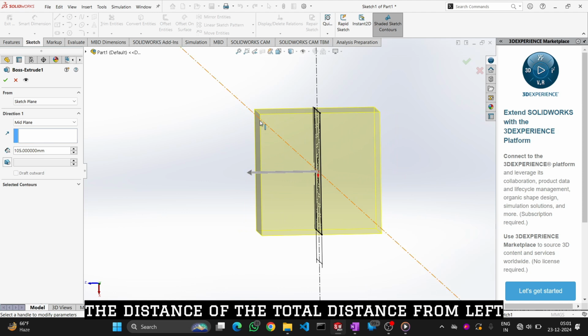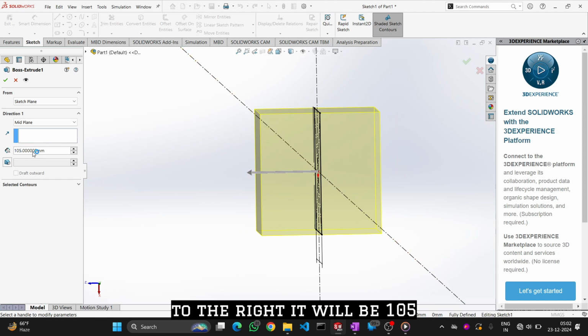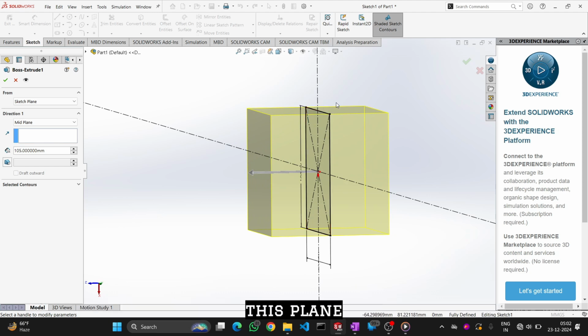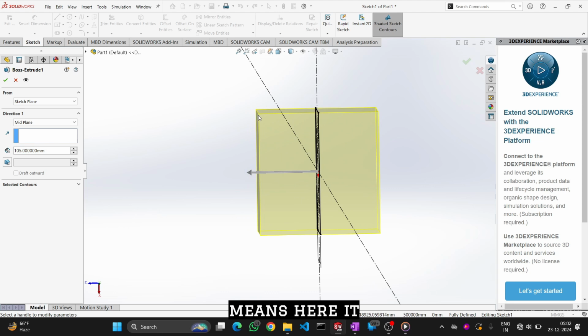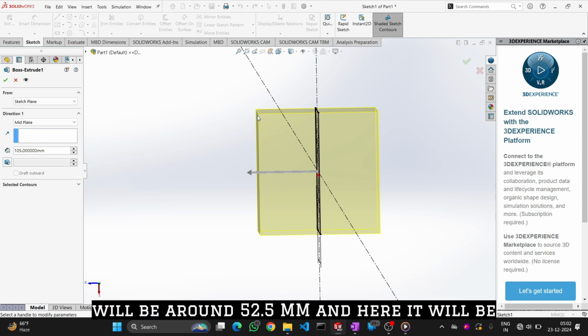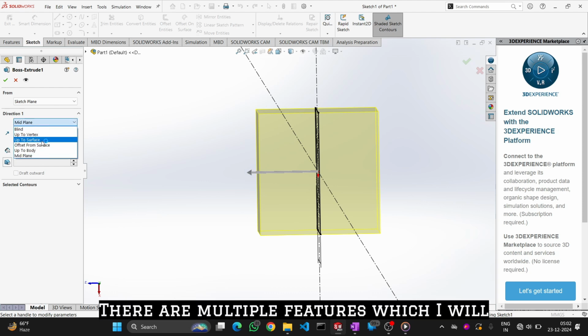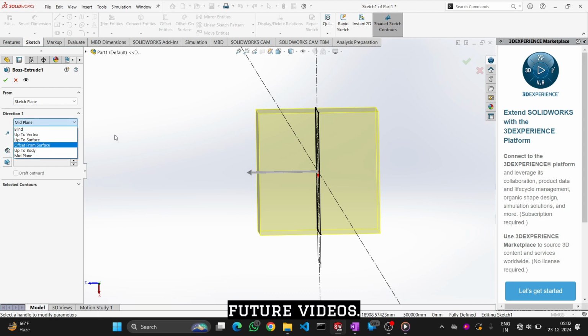The total distance from left to right will be 105 mm, but it will be equally divided on both sides with reference to this plane. That means here it will be around 52.5 mm and here it will be 52.5 mm. There are multiple features that I will discuss in future videos.